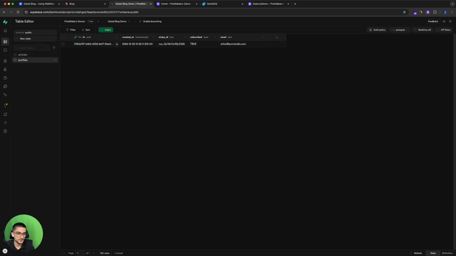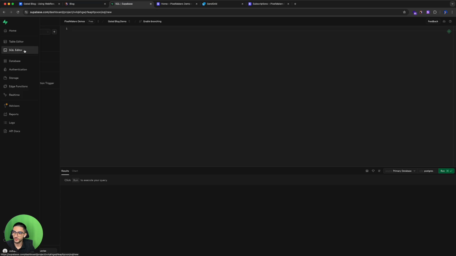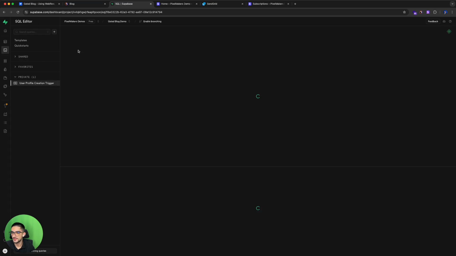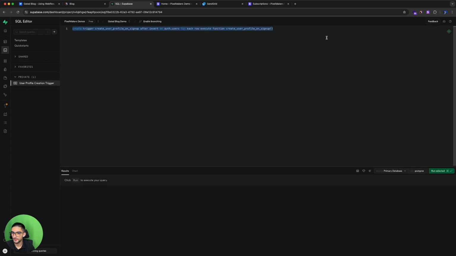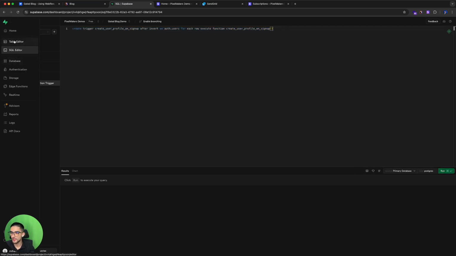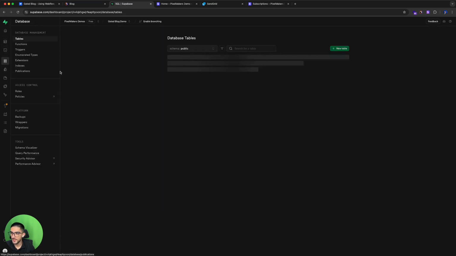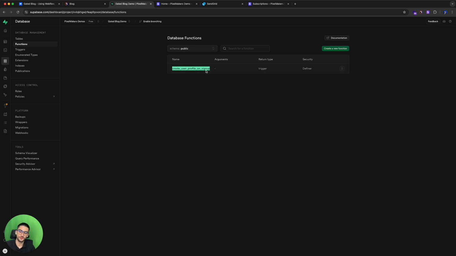Now, once you have these 2 tables, we will need to do some logic to basically create a new profile every time a new user is created. So in order to do that, we need to open the SQL editor and in here we will need to paste this code. Or actually, before we paste this code, because if you paste and run, it won't work yet, we will need to go to database and functions and create this function, create user profile on sign up.